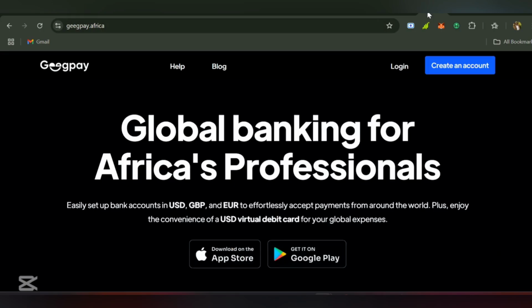The name of this platform is GetPay. I know most of us have been hearing about GetPay or you've been seeing GetPay online. So GetPay is a global banking platform for African professionals. You can use it to make payments, you can use it to receive payments, and you can also create a virtual card on GetPay. I'll be taking you through step by step on how to do that.